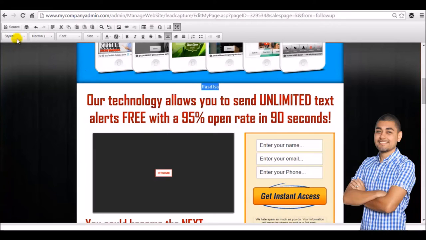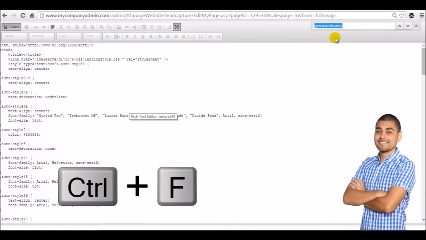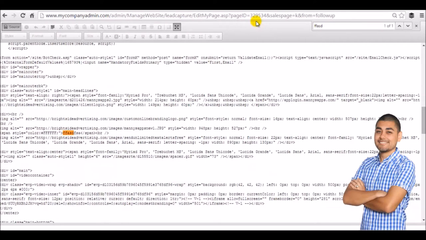I'm going to copy that. I'm going to go into my source. So FFASD. So I go to source, Control F. Okay, that is going to allow me to search for something. So FFASD. So here it is right here, right? So that's a span color.